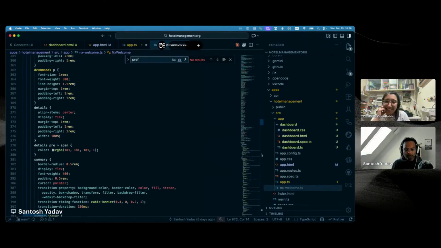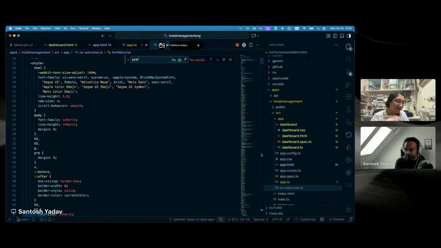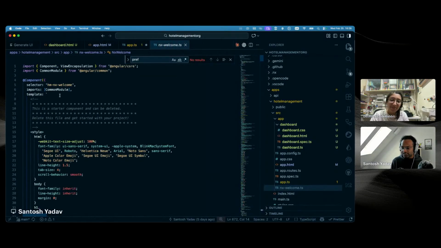Okay, if I scroll back, this is mostly HTML and static CSS. Here it says there is a selector called nx-welcome, which we just removed from the root component.